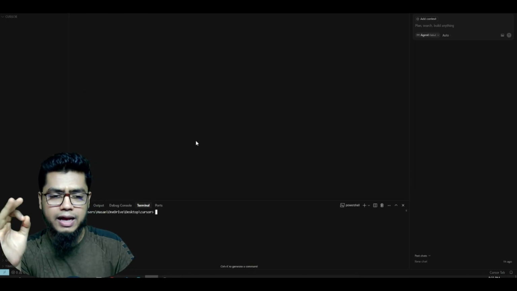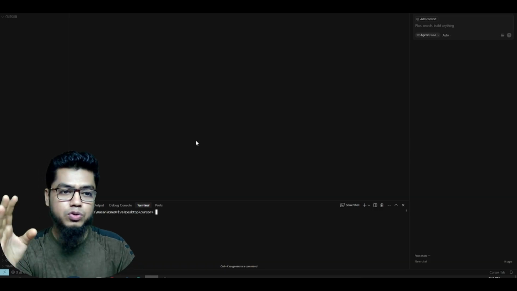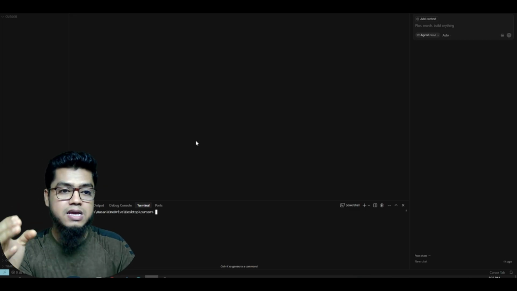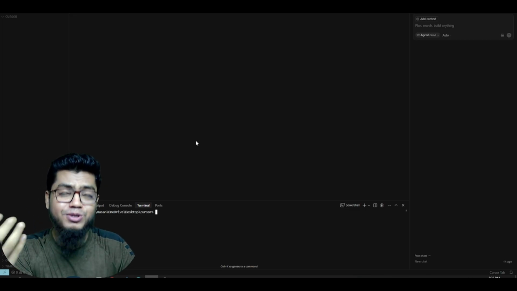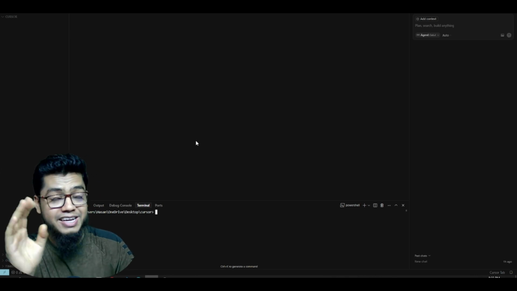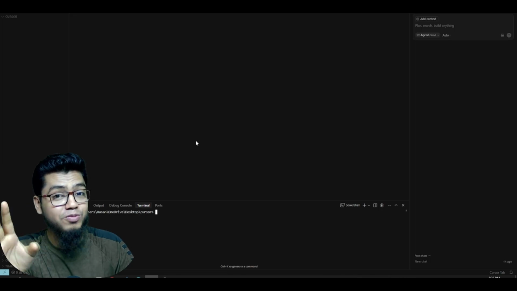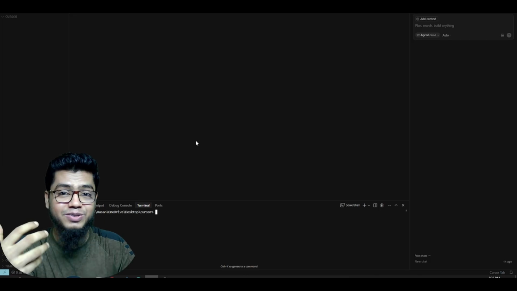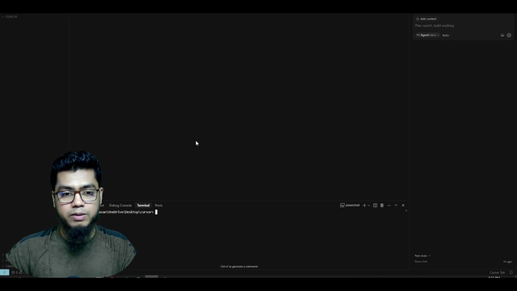This is the new terminal. It looks like VS Code, but you know, Cursor AI gets inspiration from VS Code, but they're different. They are smarter. They are not VS Code, but they take inspiration from VS Code. And this is the terminal, right?